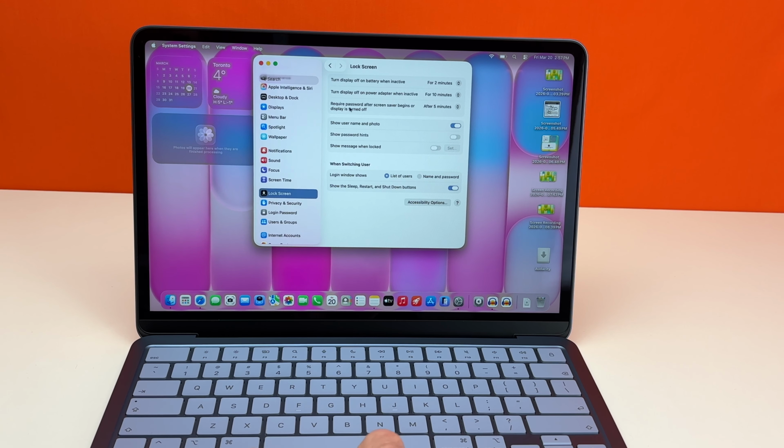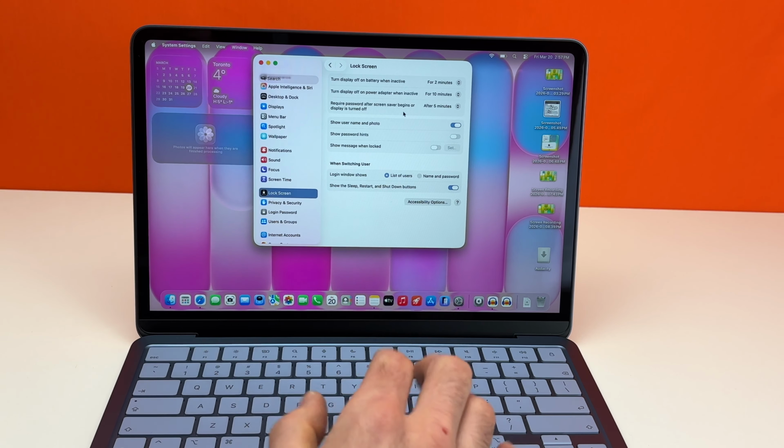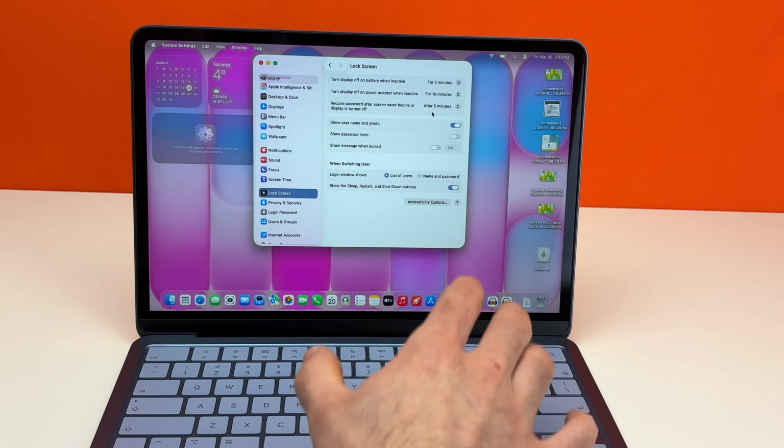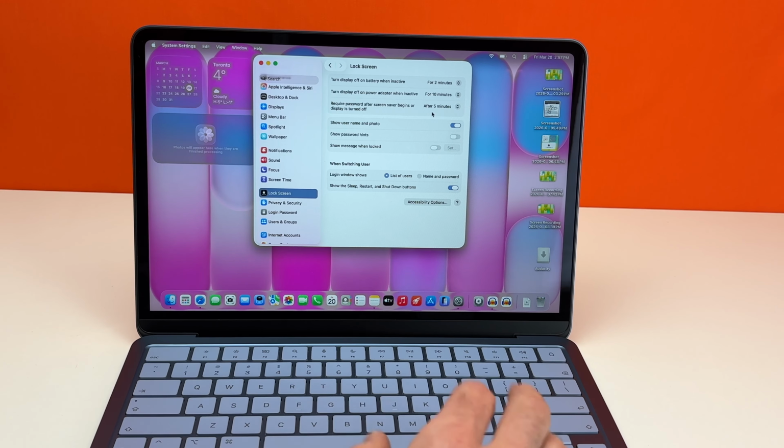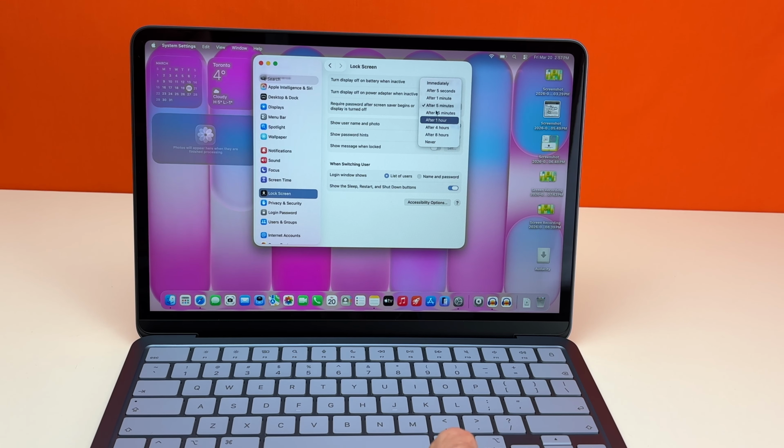Finally, you have require password after screen saver begins or display is turned off. So after the display turns black, how much time until the computer will ask you for the password if you want to use it again? So by default, it's 5 minutes, but you can choose another option.